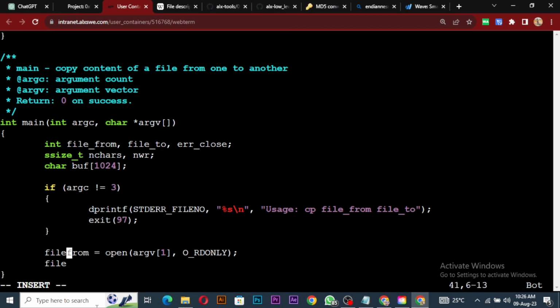Sorry, this file from should have this. And we have file two, and this one will be open, with argv index two. Comma, and this one we want to do so many things. The first thing we want to do is create it if it doesn't exist, so O_CREAT. I think create is just CREAT, like we did the other time.